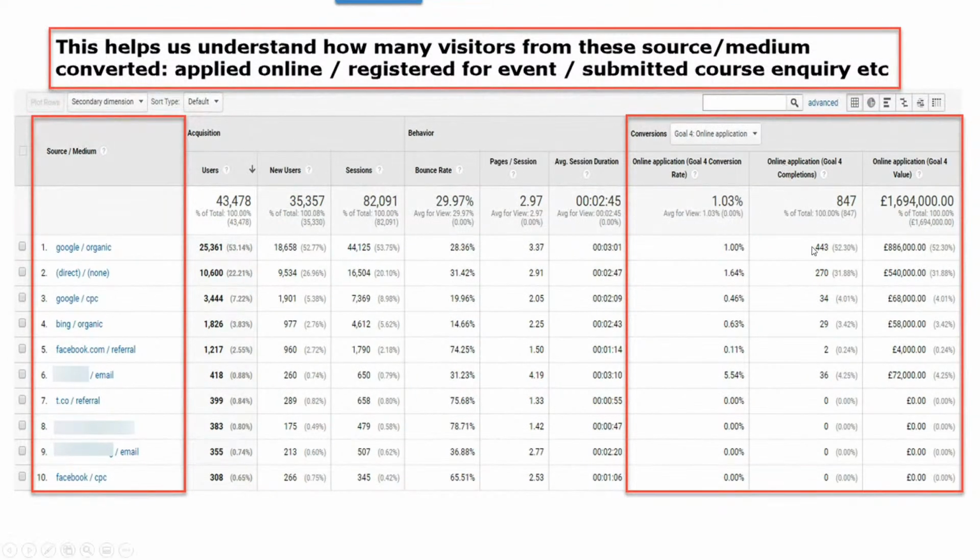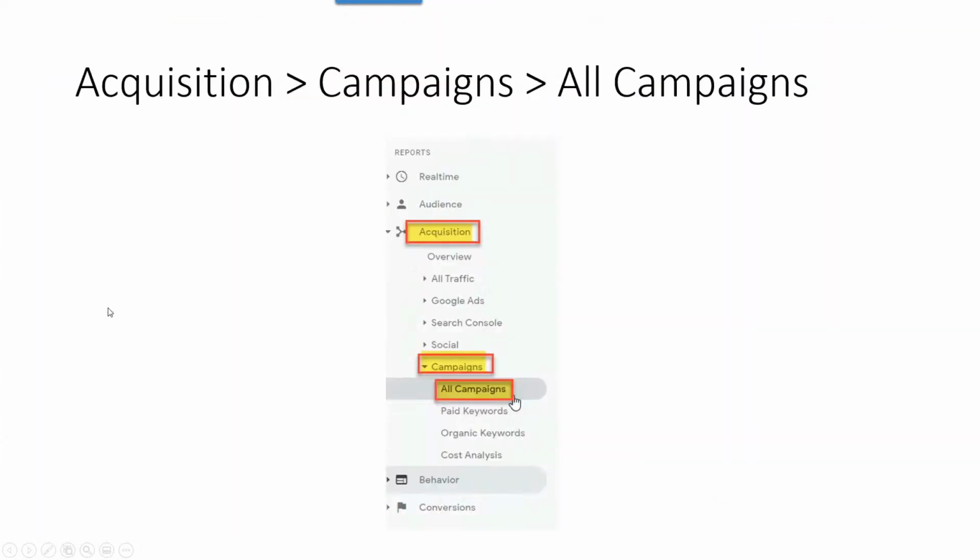And then conversions. So which of these traffic sources delivered the most conversions? So Google organic. Direct none means that they more than likely did one of two things. They either typed your domain name into the URL, into the browser, or Google Analytics doesn't know where that came from, and they've put it into there. There's ways around that. We can talk about that later on.